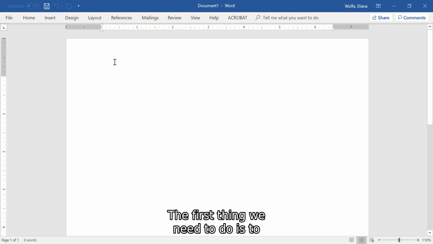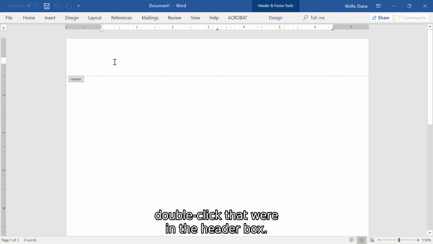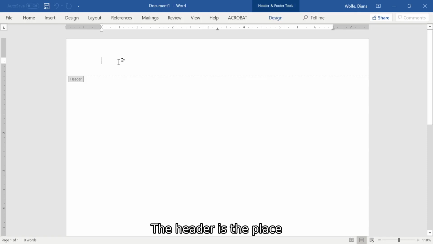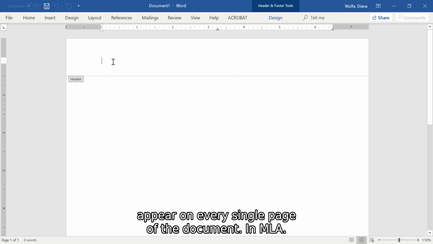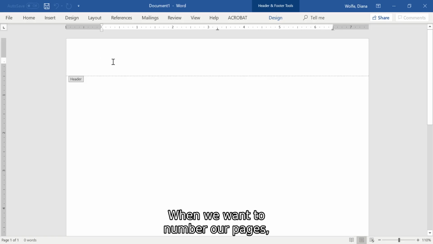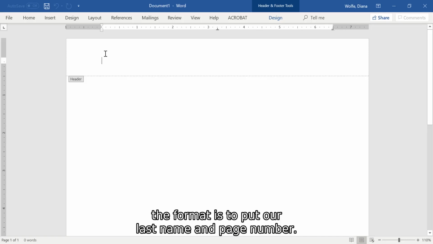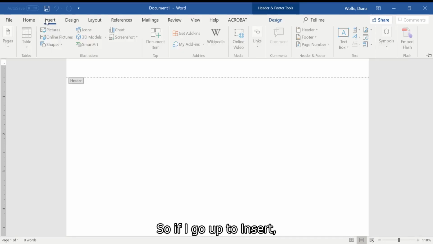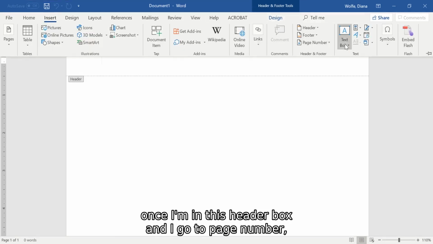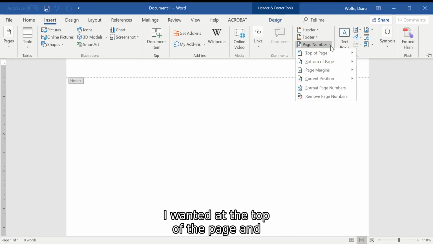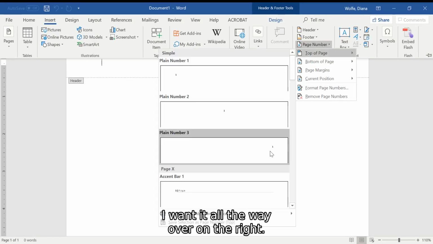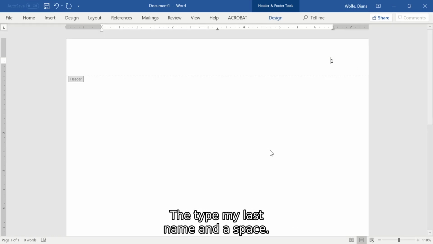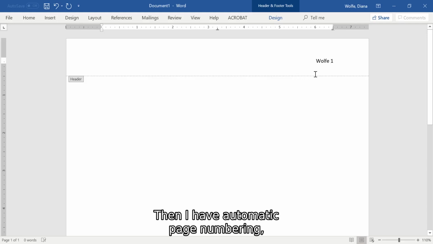The first thing we need to do is double click so that we're in the header box. The header is the place where you put information that will appear on every single page of the document. In MLA, when we want to number our pages, the format is to put our last name and page number. So if I go up to Insert, once I'm in this header box, and I go to Page Number, I want it at the top of the page, all the way over on the right. I'm going to type my last name and a space, and then I have automatic page numbering.